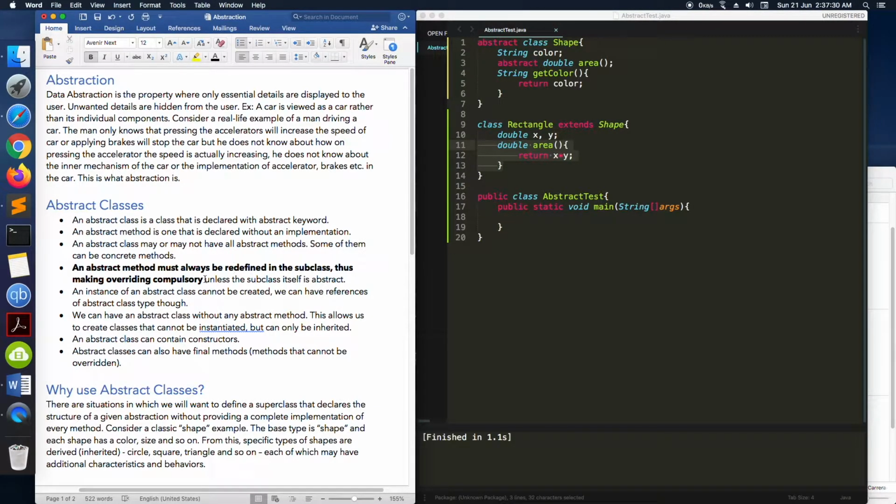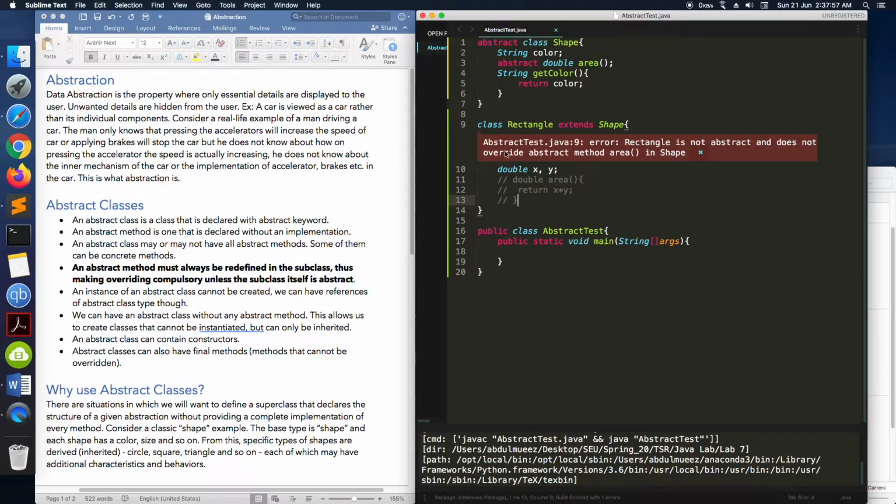The other is that unless the subclass itself is abstract, we can avoid having to include an implementation for an abstract method in a subclass if that subclass itself is abstract. So normally, if I were to comment this out, if I did not give this double method an implementation here or did not override it here, I would get an error, right? But if my subclass was abstract as well, I would not need to give this an implementation.